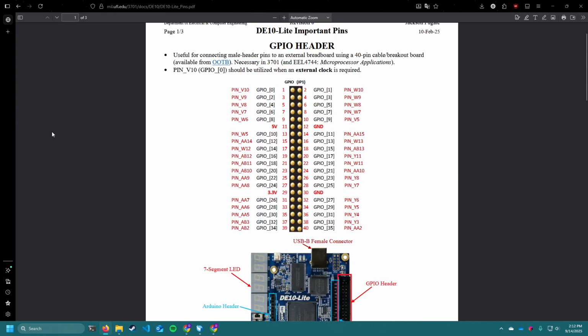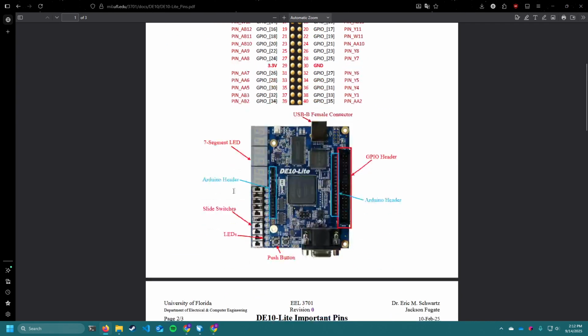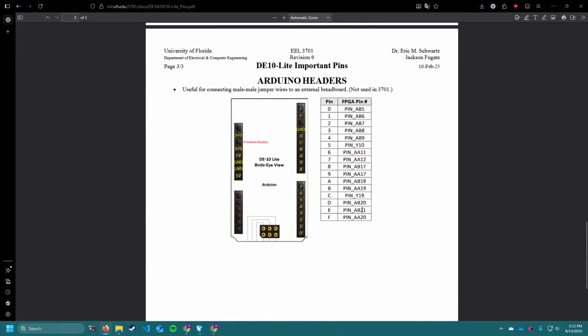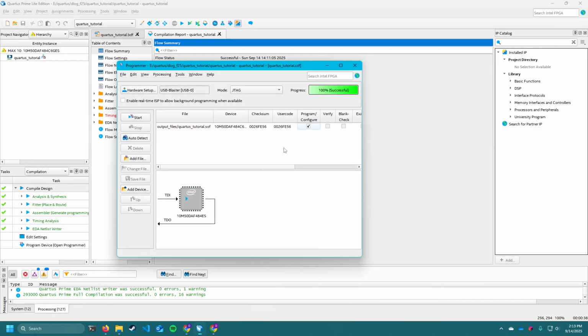Besides that, we're not doing any breadboarding, so the stuff about the GPIO pins and the Arduino headers can basically be ignored. Besides that, this was a short tutorial for how to program your board.